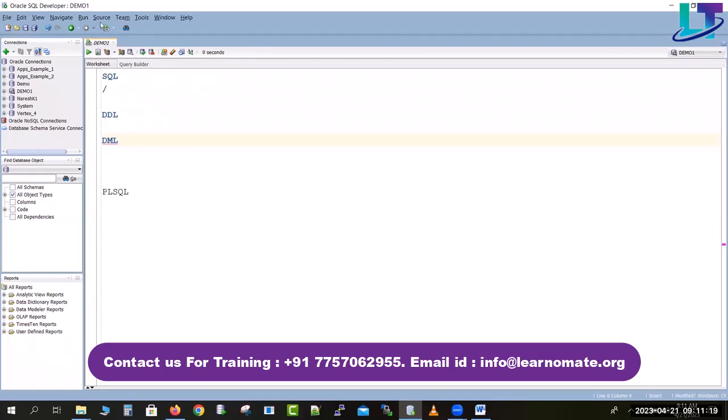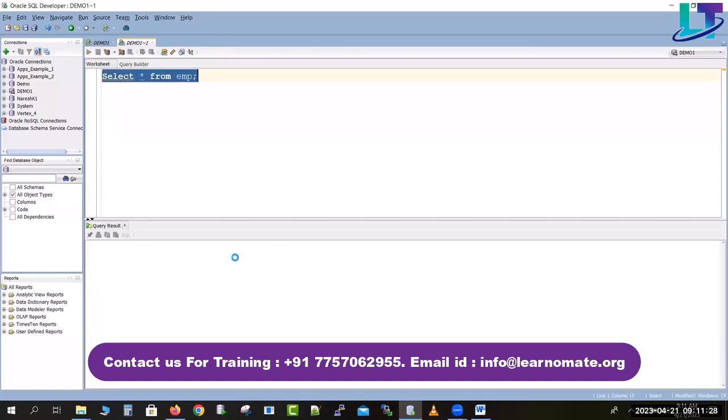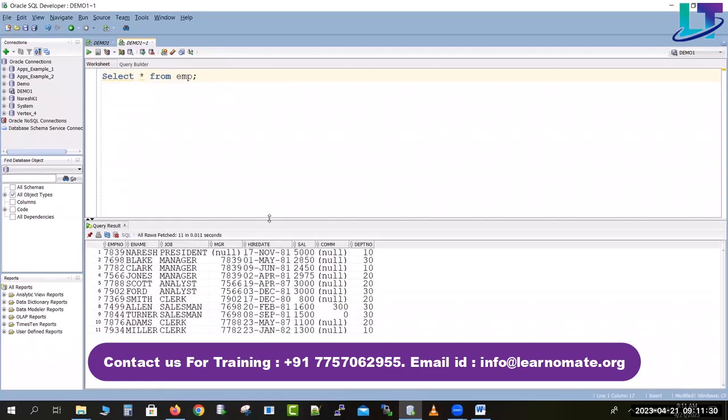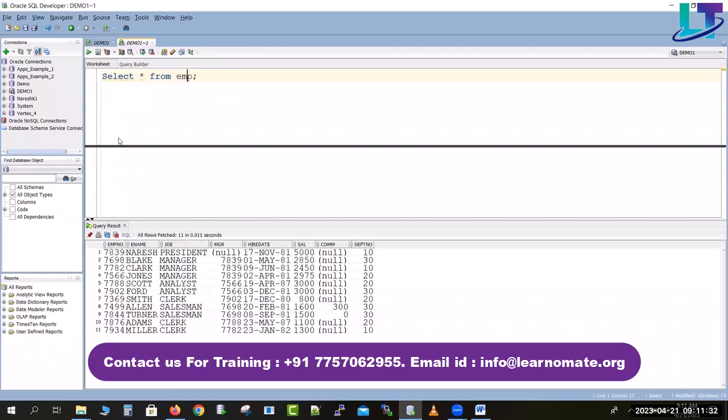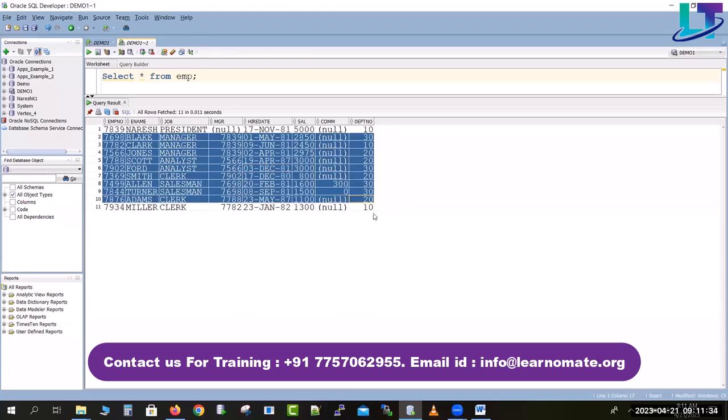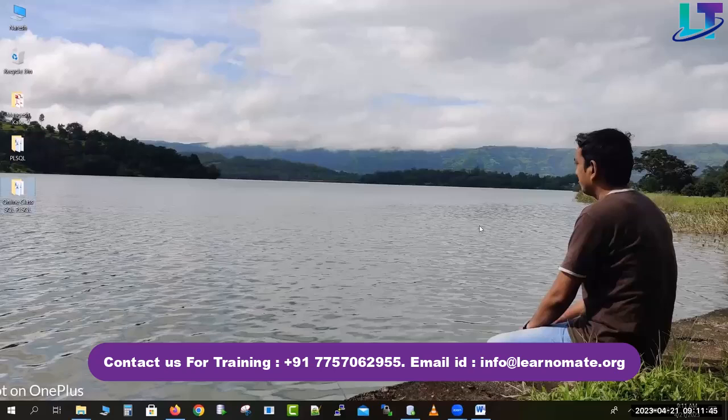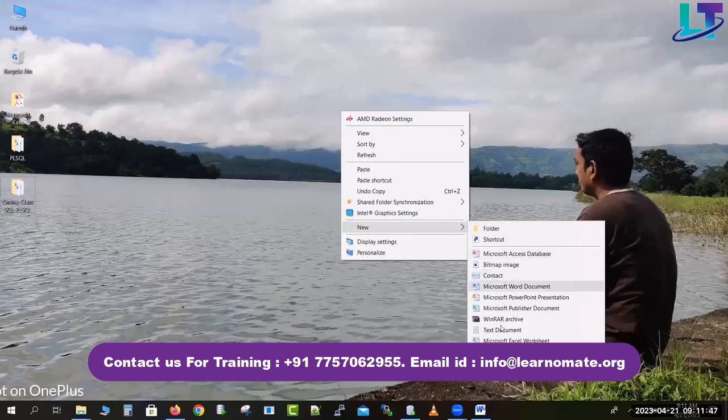Okay. So suppose I'm just opening another tab and I will write here. This is one of the commands that I will tell you in detail. So first of all, this is my table. Okay. So what is this table containing? This table is containing all the related information for the employee. Okay. So suppose I'm just opening the Excel on my desktop. So let me open one Excel.